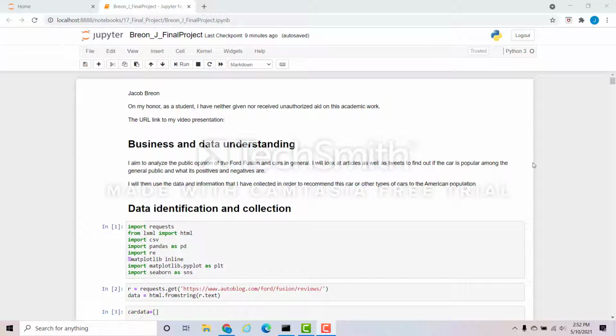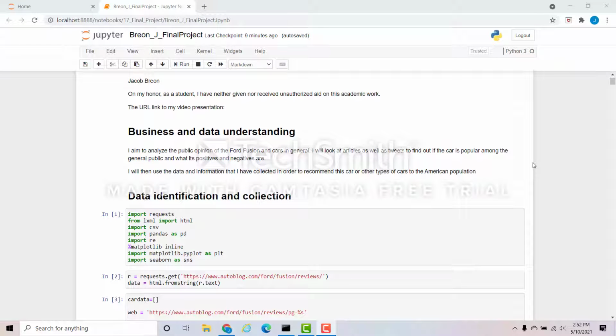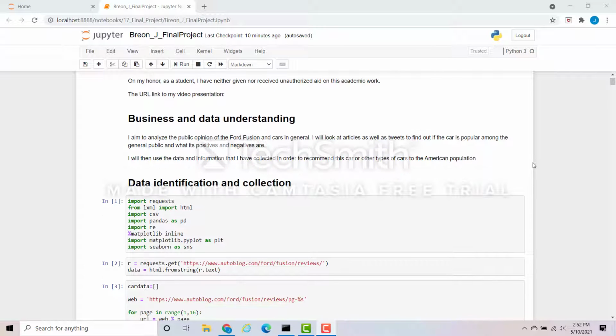So I started off with Business and Data Understanding. My goal is to analyze the public opinion of the Ford Fusion and cars in general. I'll look at articles as well as tweets to find out if the car is popular among the general public and what its positives and negatives are. I will then use this data and information that I've collected in order to recommend this car or other types of cars if they happen to be better to the American population.